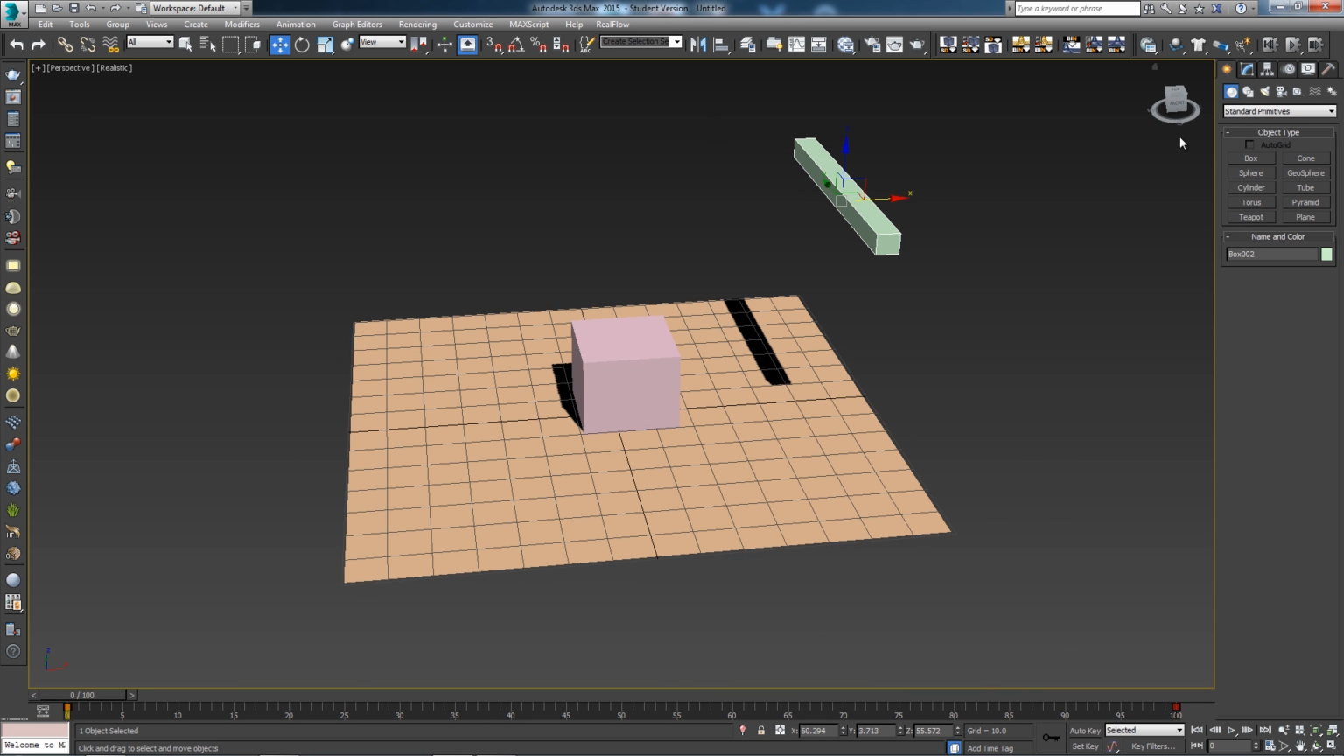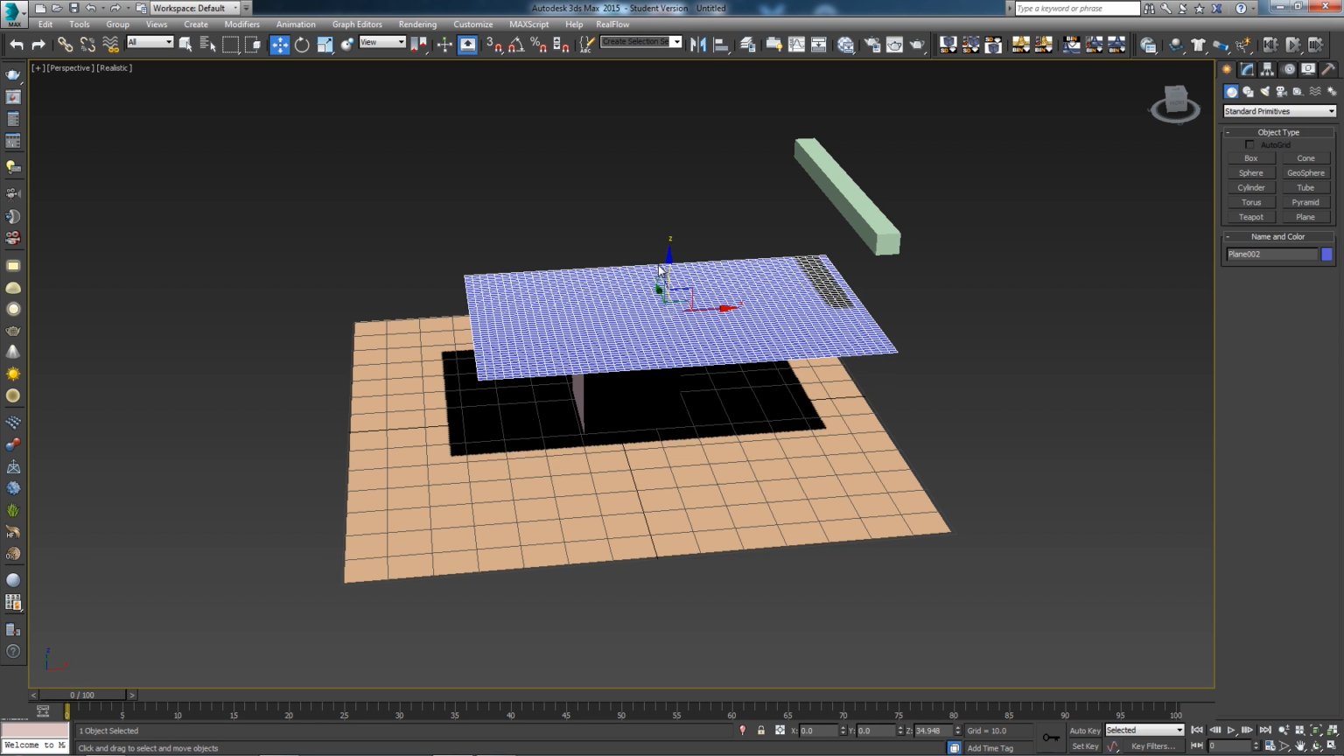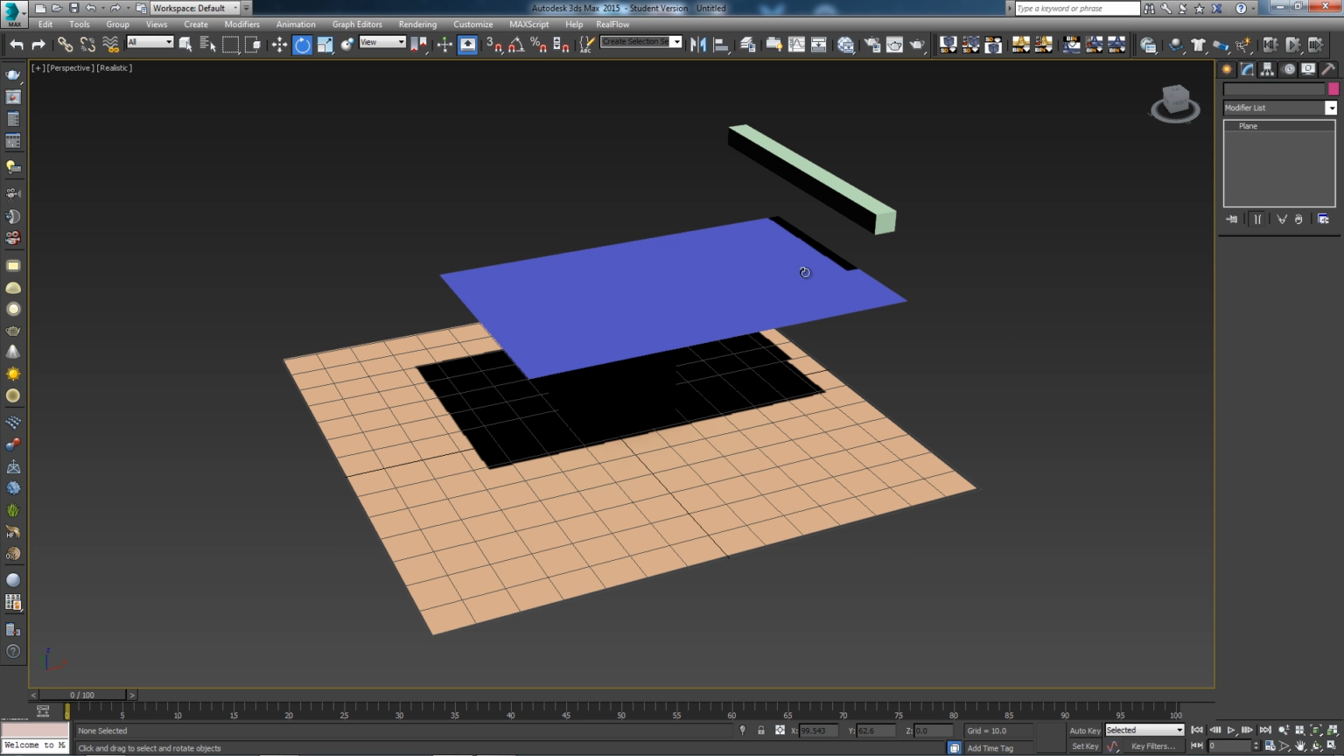Okay, now we're going to create our cloth. So I'm going to create another plane, something like that. So as you can see, this cloth has a lot of segments, 50-50. It's because we set the previous one to those settings, and it will actually use that as the default setting, which is perfect.